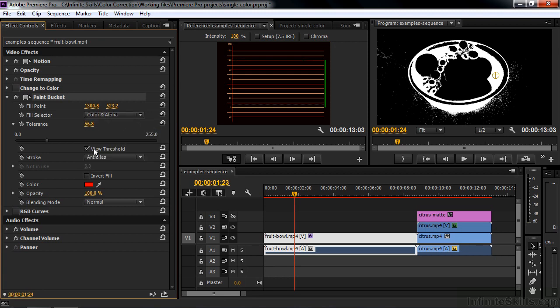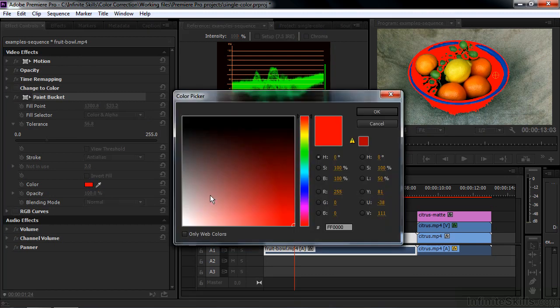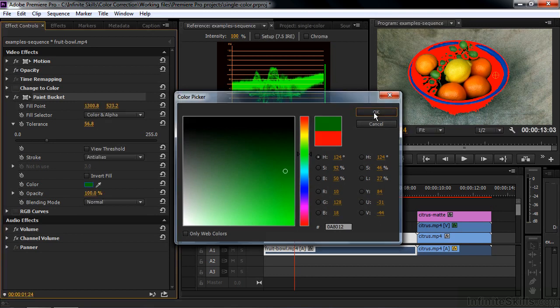We'll turn off the view threshold. And now we'll change it to some other color. We can click this little swatch and pick any color we want. We'll go, let's say, to green for a green bowl, like that. Okay, and there you go.